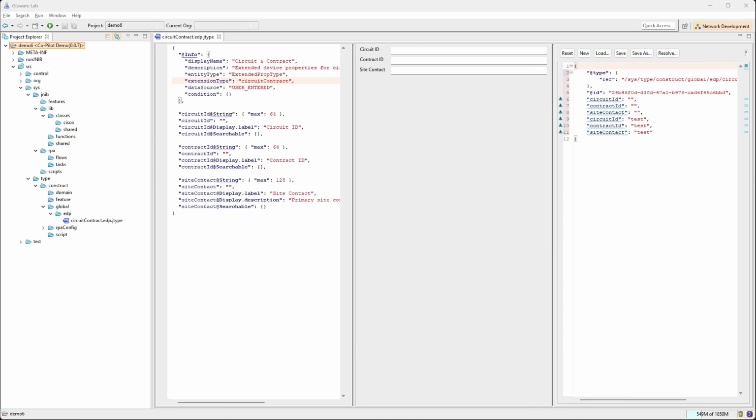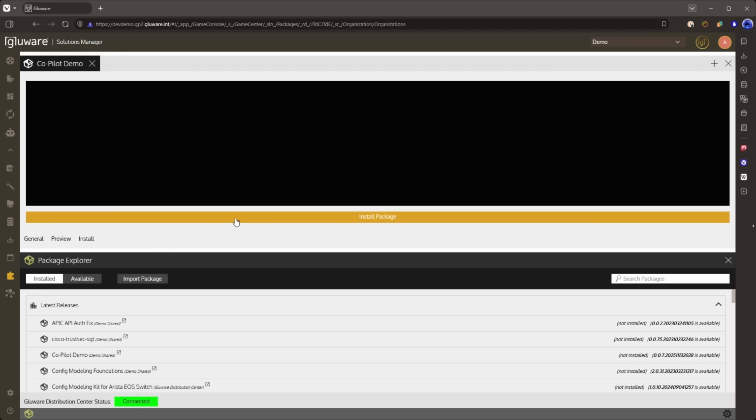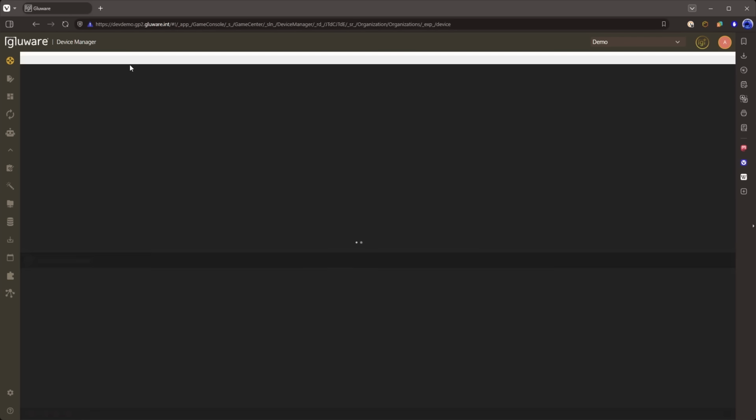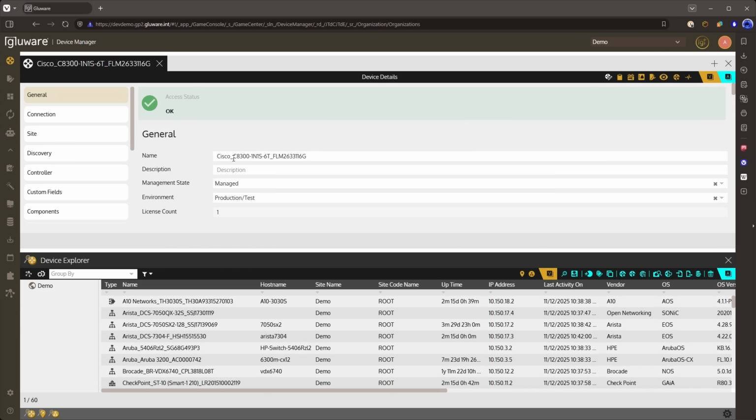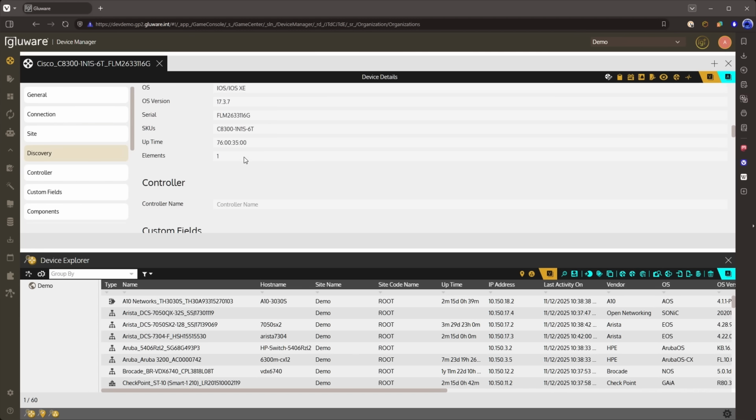Now we will close this window and navigate to the distribution center. We'll preview the package, install it. It's loaded successfully. Now we can see what was created, circuit contracts.edp. We'll go into our device and scroll back through the device details and we will find we have a new section with the data enrichment for our circuit data.